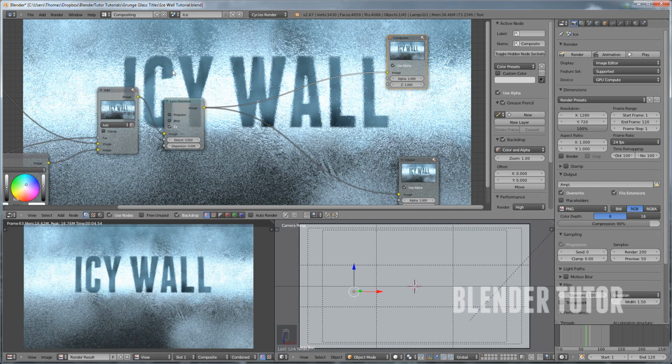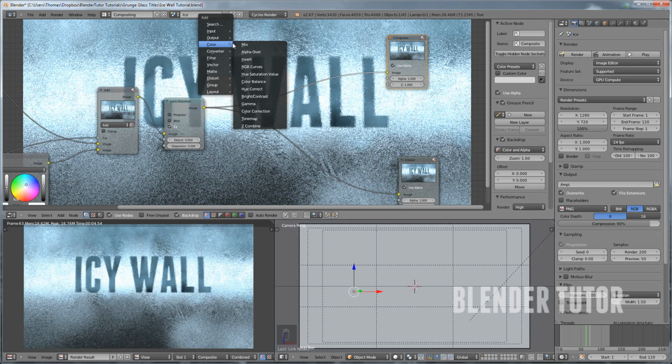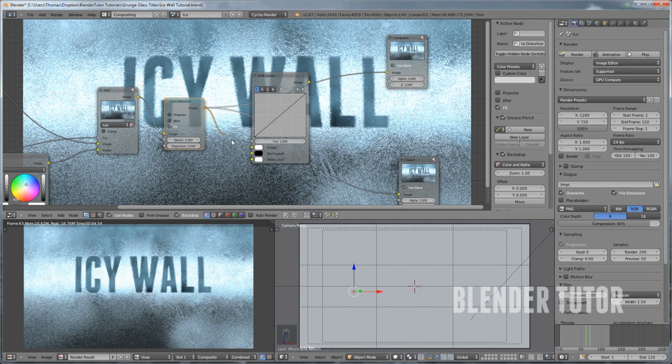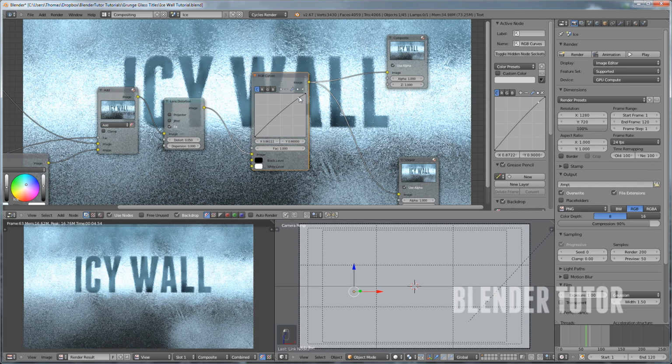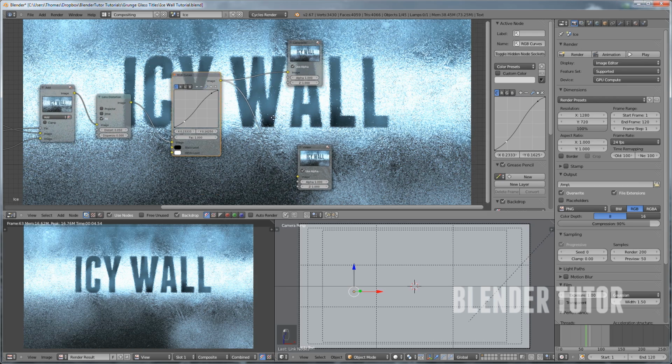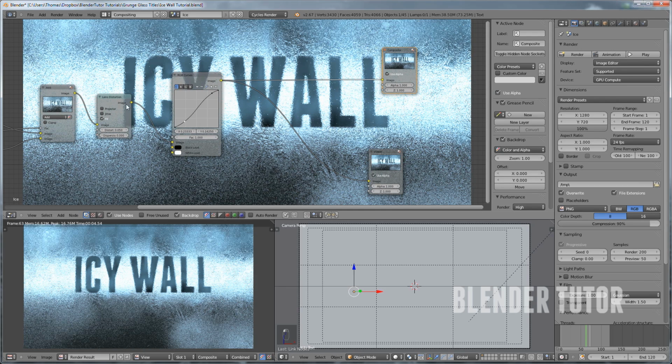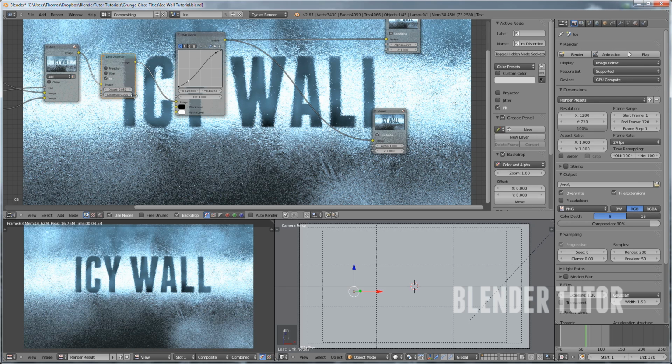And then in color, I brought in an RGB curves. And I just tweaked that to add a little more contrast to our final image. Maybe darken it a little. And from there, I added a little vignette, which is very simple to do.